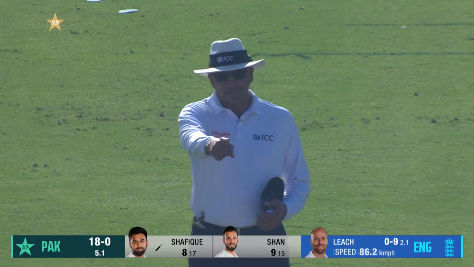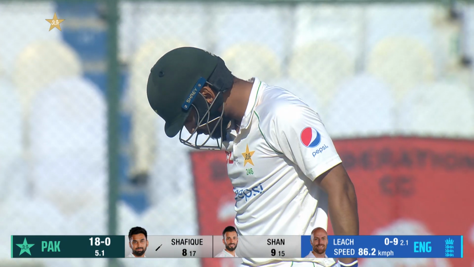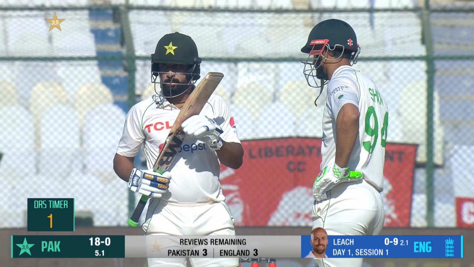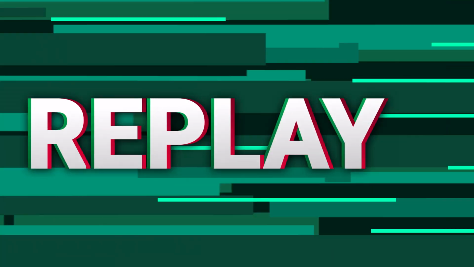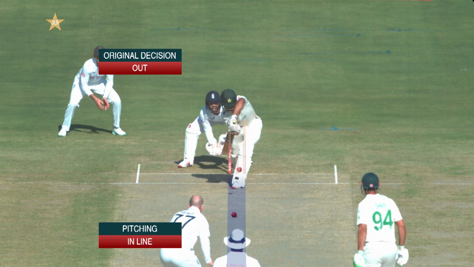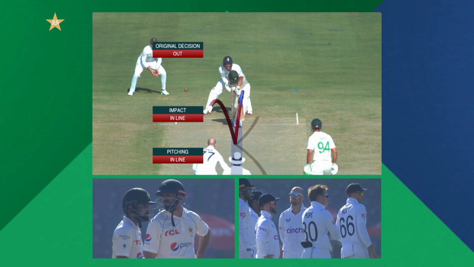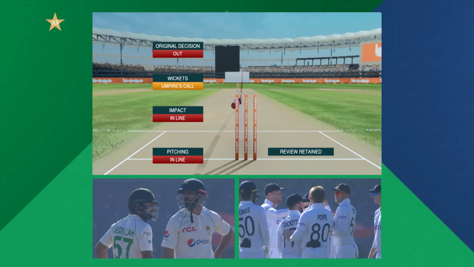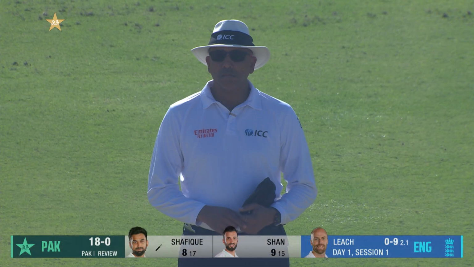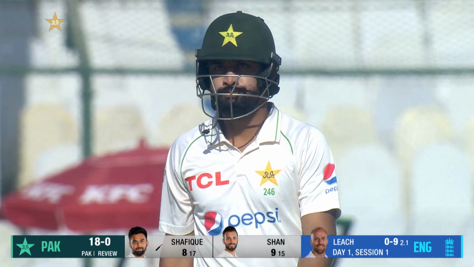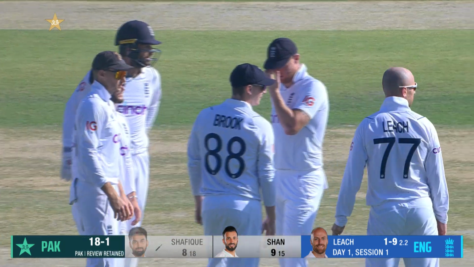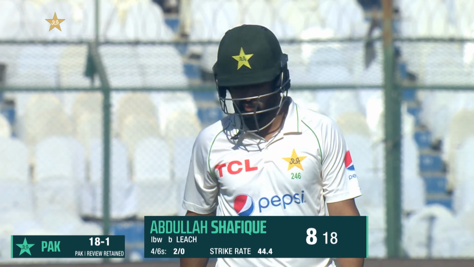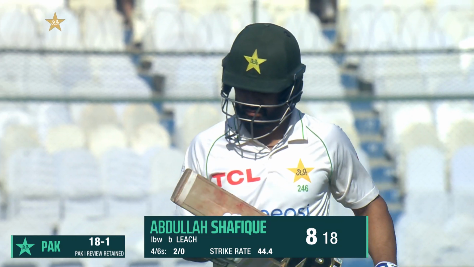Oh, now close given. New ball skidding on, will he review? Pitch in line, impact is in line, and it's umpire's call on the stumps, so you can stay with your original out decision. Your on-screen signal now. Yeah, the new ball just skidding. He played for the turn, and as we've seen often with Leach with this new ball, it just skids through. It's the shiny side. Shafiq goes for 8. It's 18 for 1.